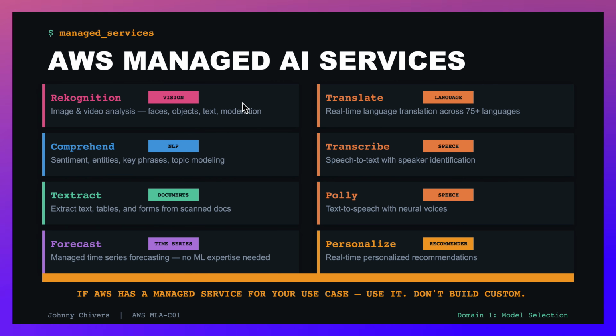Now, I said I would touch upon it briefly, and I'll touch upon it. These are the AWS managed services that you should know going into the exam. If AWS has a managed service for the use case, you should use it and not build it. That's generally the rule. Don't build it custom. Let AWS do the heavy lifting for you. It is important to read the question to make sure that the AWS managed service does cover everything you need though.